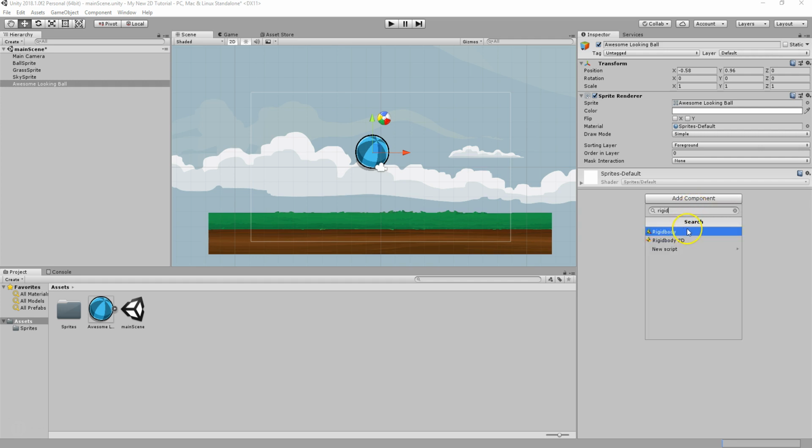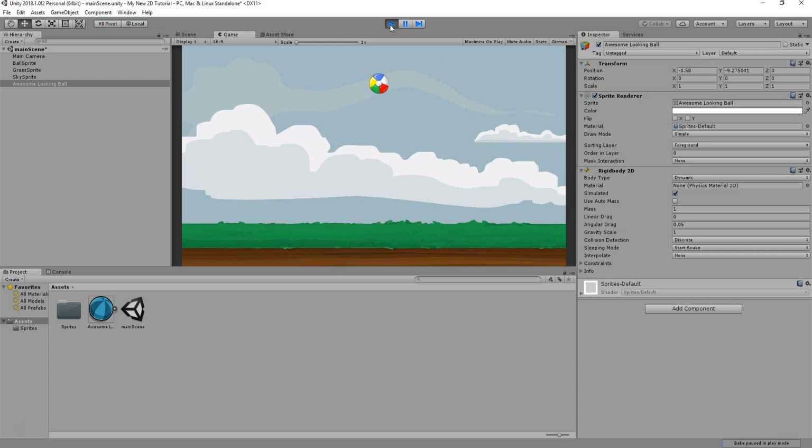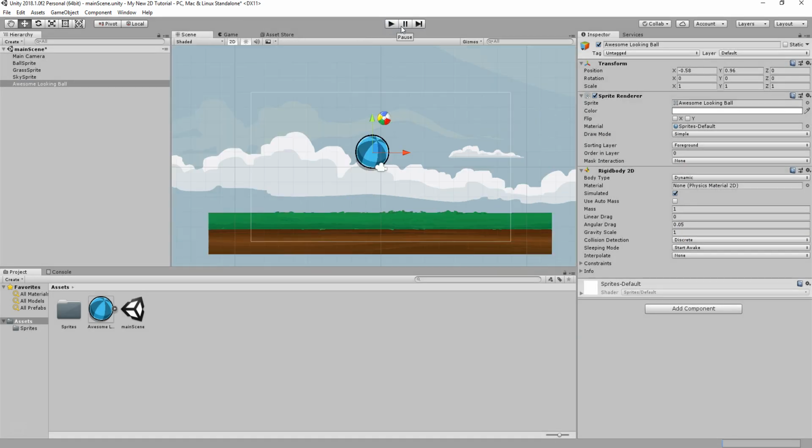The one without the 2D, that's for a 3D world. The mechanics won't work right in a 2D world. So I'm going to click on Rigid Body 2D. And now when I click play, I was selecting on the awesome ball. It now has gravity. So I can just click play, and my ball falls. Okay.